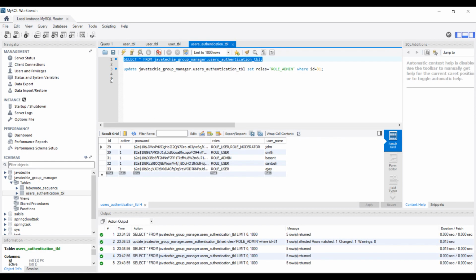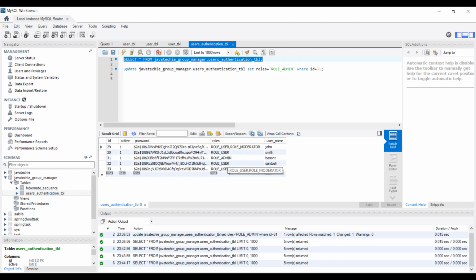Now if you verify in your database, you can see here, right? It got changed to moderator. Now I can give the admin access if I log in through this Basant. Okay, so this API is working as expected.